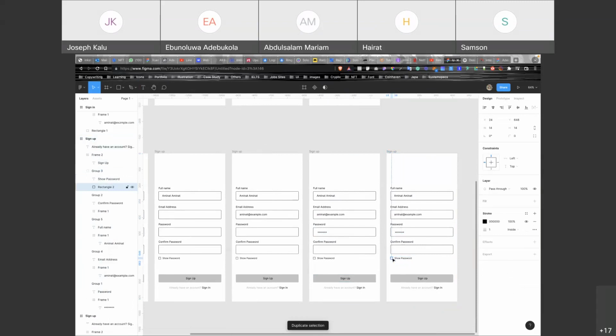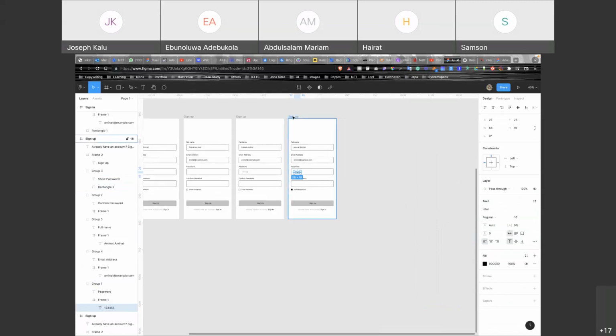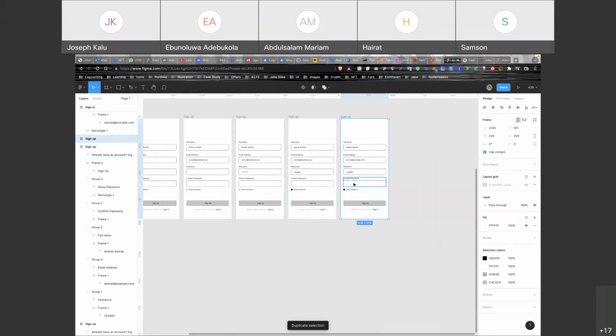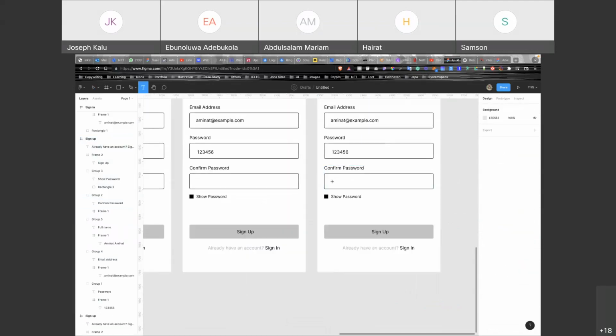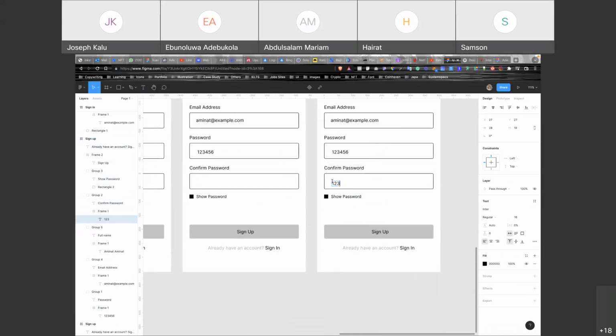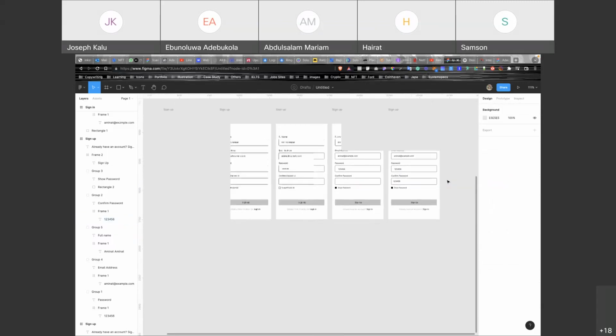I need to show my password here. Change this to 1, 2, 3, 4, 5, 6. Then duplicate this. 1, 2, 3, 4, 5, 6, 7. 1, 2, 3, 4, 5, 6. Awesome.